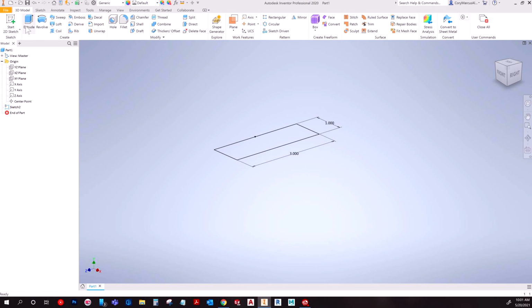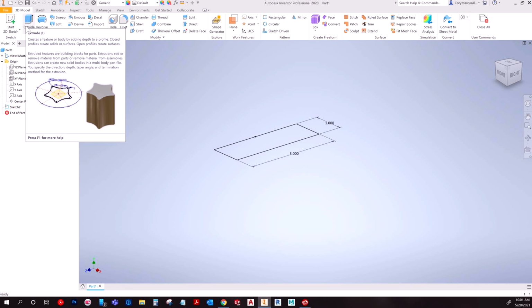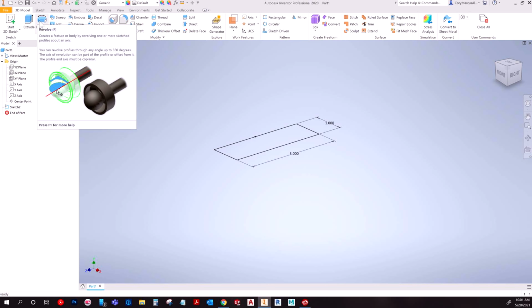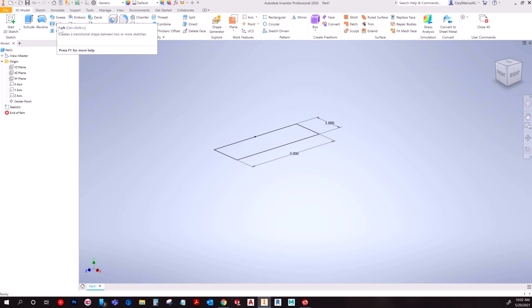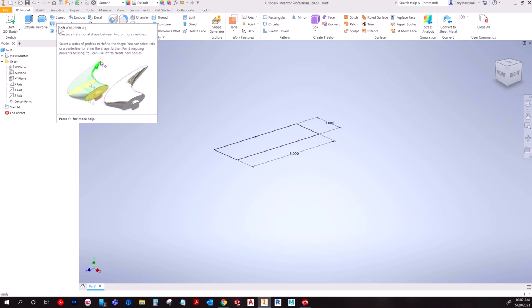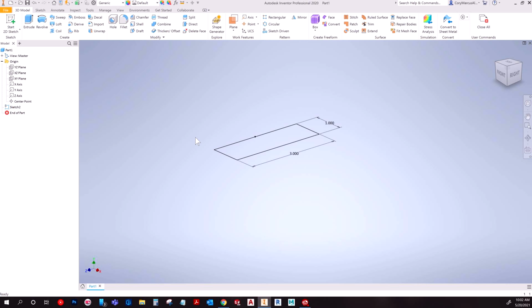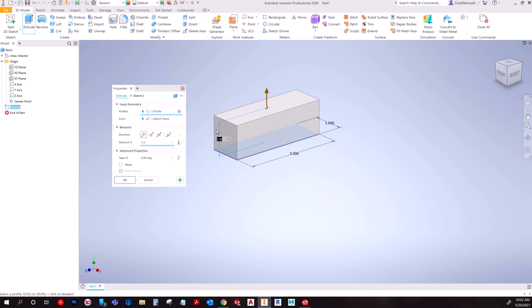And the same deal, if you look at the create panel, there's different types. There's your extrusion. Revolve, you take a certain sketch and you spin it around an axis. Sweep, you're going to move a profile along a path. There's different kinds. So as you get more familiar, you'll learn what to do with what. But basically starting out, you're mostly going to use extrusion. So I'm going to extrude this.